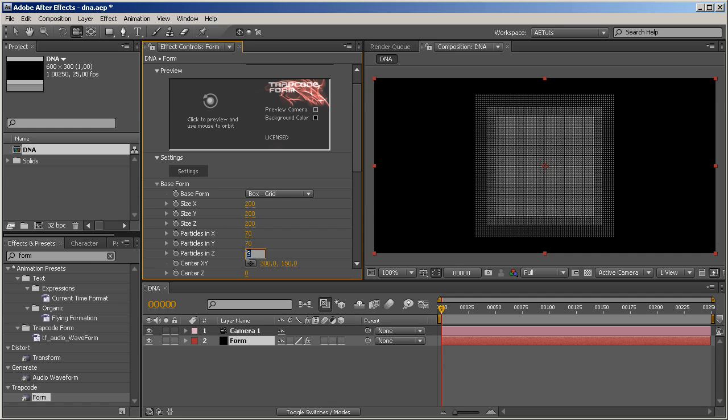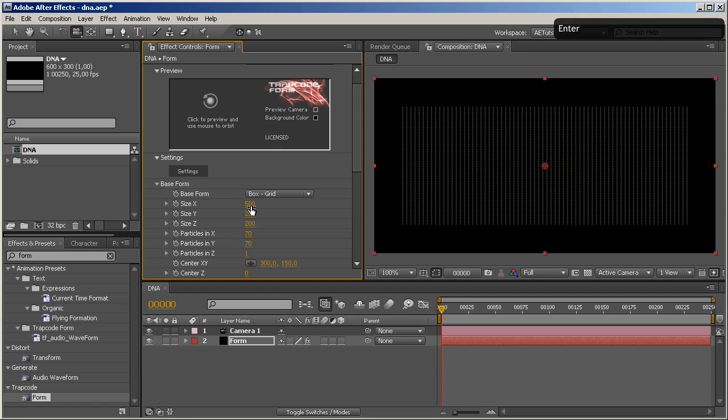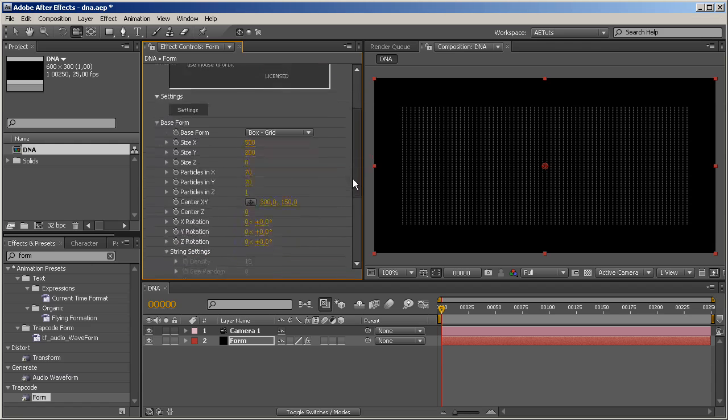So I don't need any particles on the Z because I just want to have one single plane. And I'm going to increase the size in X to 500, Y to 200. I can leave it like that. And our comp is 600 by 300. So this is actually 100 pixels smaller. Size in Z, that doesn't really matter.